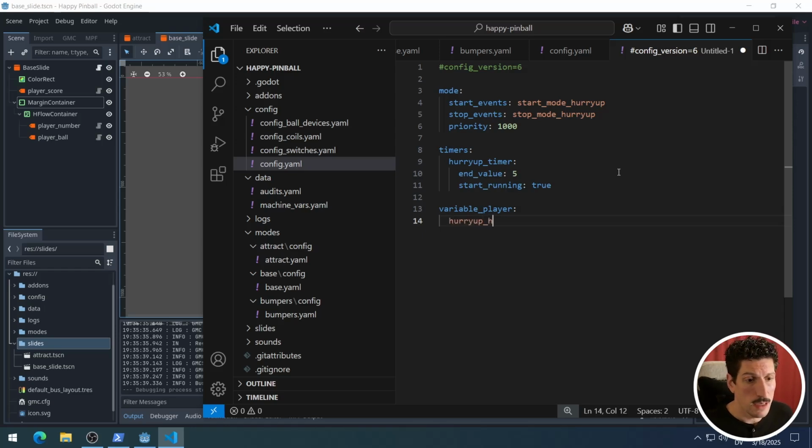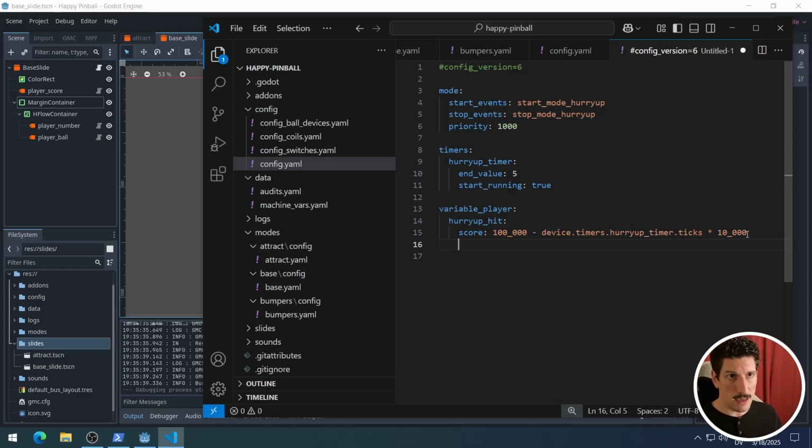So Hurryup hit is going to award a score of 100,000 minus device.timers.hurryuptimer.ticks times 10,000. So what does that mean? It means that when the variable player sees the Hurryup hit event happen, it's going to award a score, and that score value is going to be 100,000 points minus the number of ticks on the Hurryup timer times 10,000. So a timer tick is every time the timer increments itself. We're starting at 0, so if this is hit immediately, it's going to be 100,000 minus 0, so we're fine.